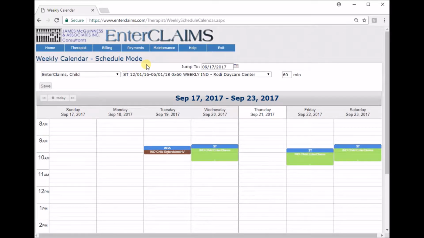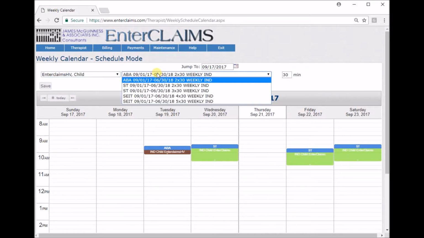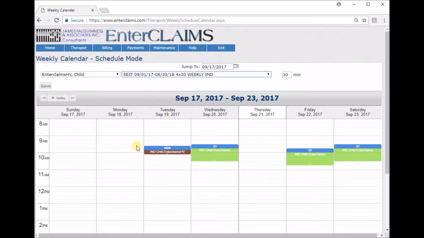This is optional. It will help you to be able to fill in a date and time depending on the date range you set the schedule for. To add a schedule, filter the date. Select the child. Select enrollment. Set the time depending on the mandate.